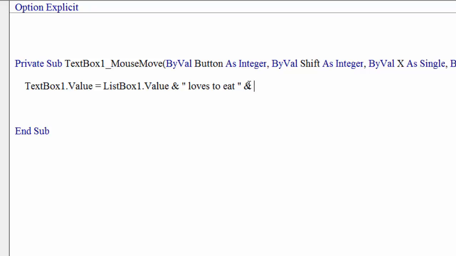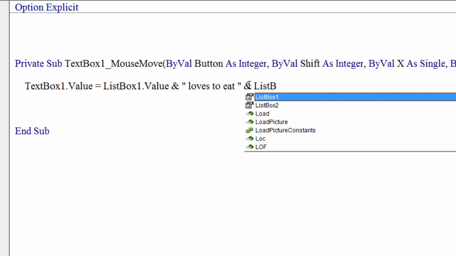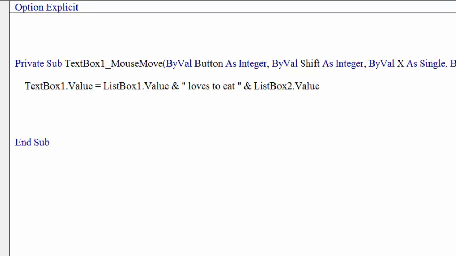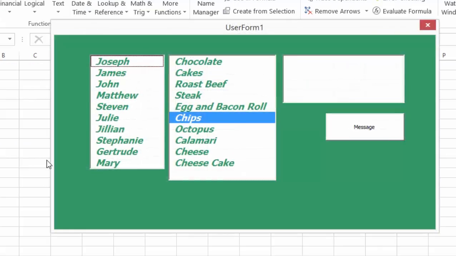Always, space, ampersand, space. And now we're going to add the list box 2 value. So list box, and if I press Control space, it comes up with 2 options here, list box 1 or list box 2. I'll click on list box 2, dot value, and I can click on there as well. Press enter. Let's run this.